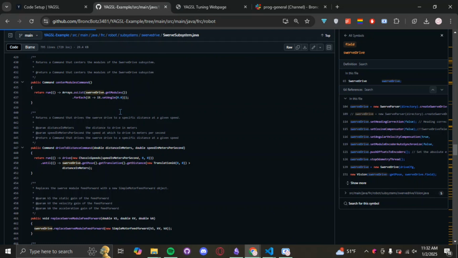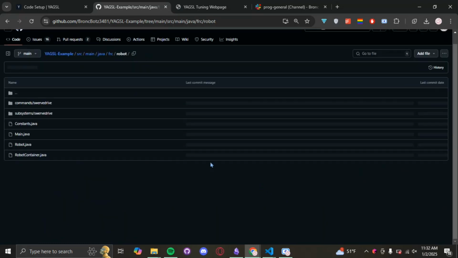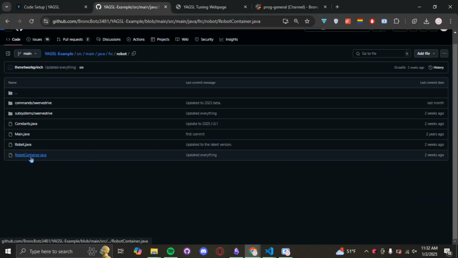We're going to go back to robot. Let's hope this loads, and let's hope my laptop doesn't die. We're going to robot container, come on. You can do this. Make it to your last leg.